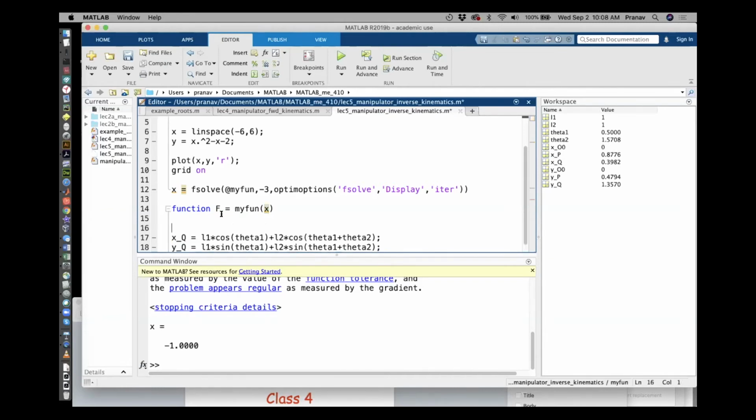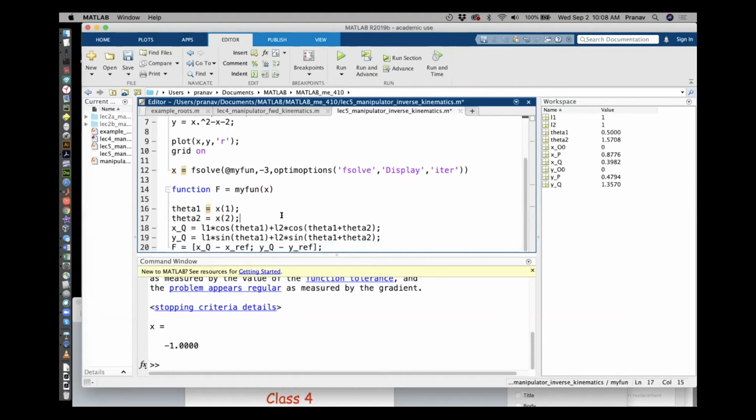So if theta 1 is my first argument, which of course I have to pass over here, and theta 2 is my second argument, then this will work out to find cosine and sine, but still I need to find L1, L2. So there are many ways to define L1 in this code. One way is to actually define it here. Okay, L1, 1, L2, 1. Let's just do it this way, and then I'll show you another way to do it.